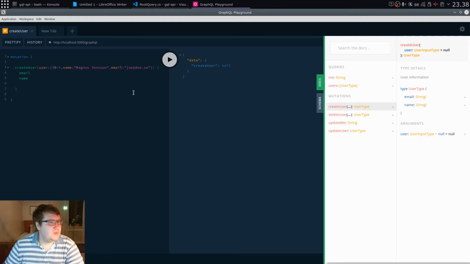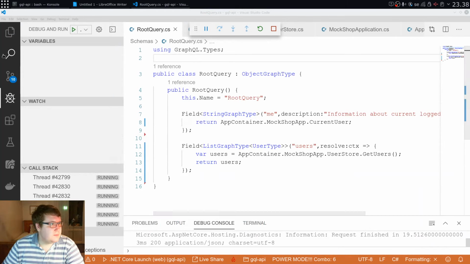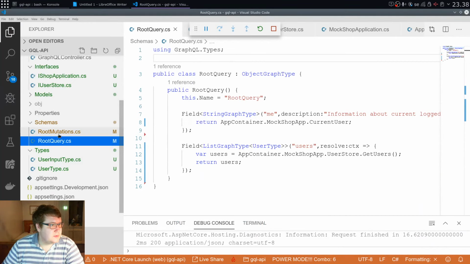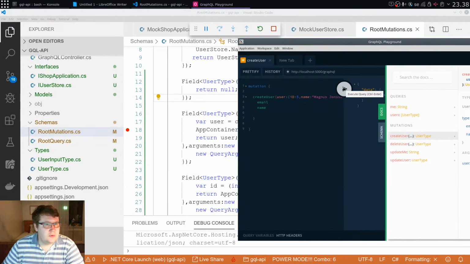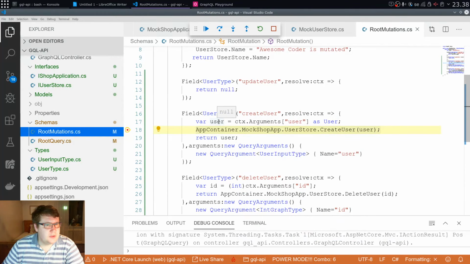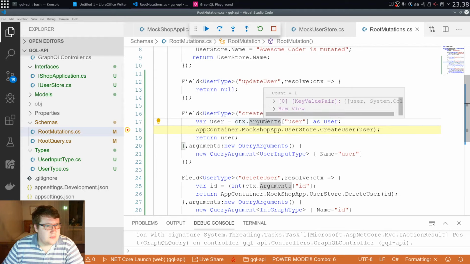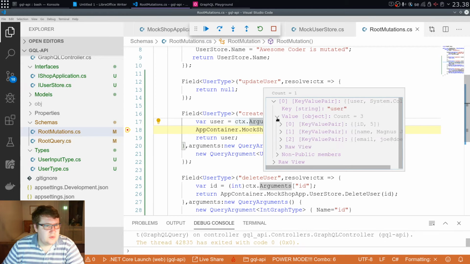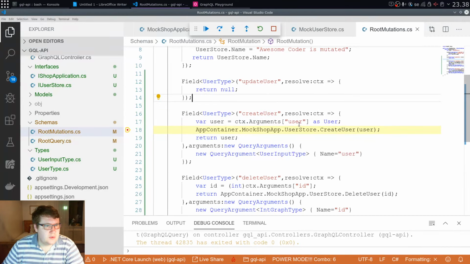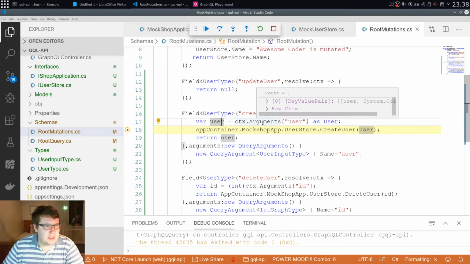Oh, we returned a null value. Something happened on the way. Let's see if we can debug this. Root mutations. Let's hit a breakpoint there. Let's create a user. Null. Let's check for arguments. We are actually receiving user. So there is something that is happening when it's doing the cast here.